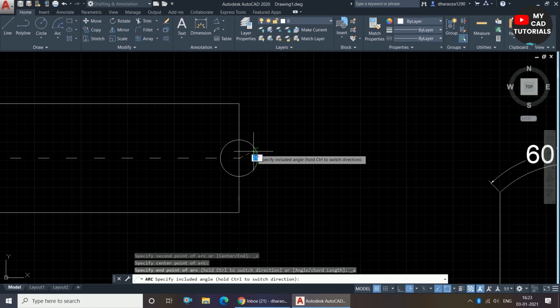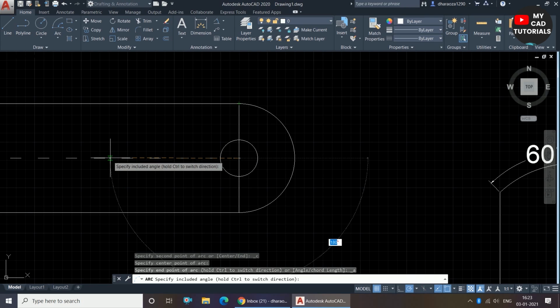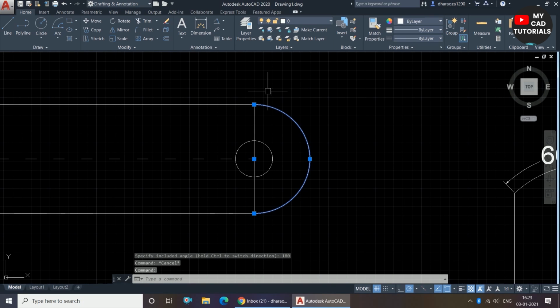So we have to select the start point here instead of here. We specify the start point here, then the center point, and I want to draw the angle at 180. So I will give the angle as 180 and press enter. In this way you can draw the arc by giving the angle.